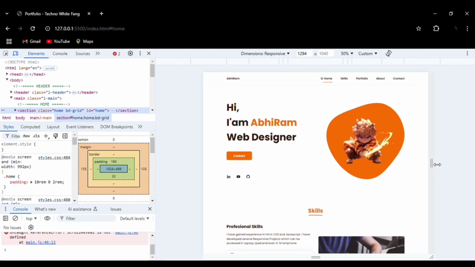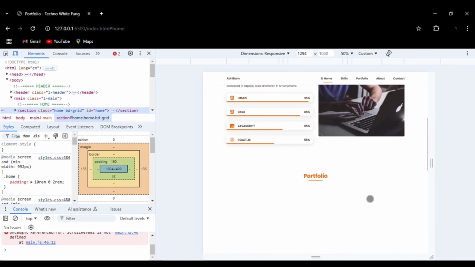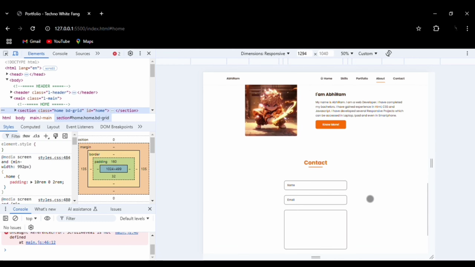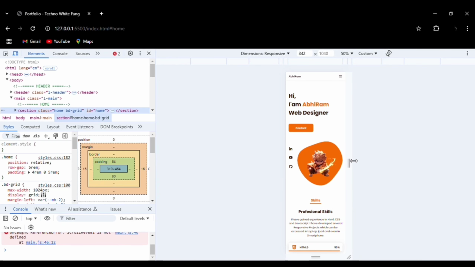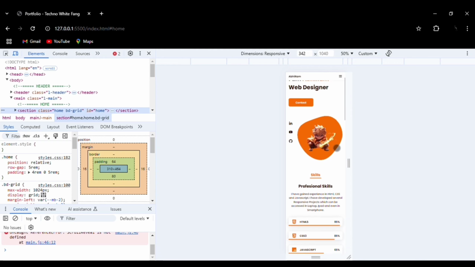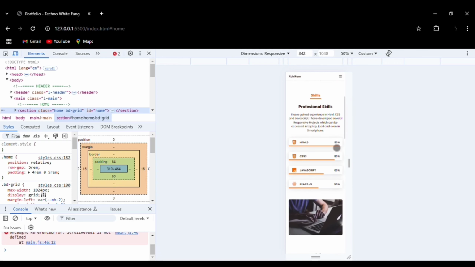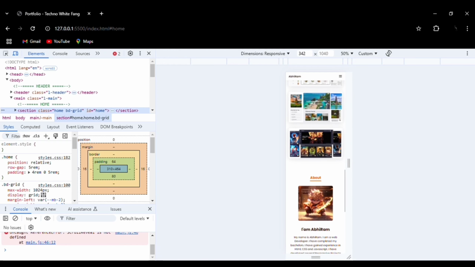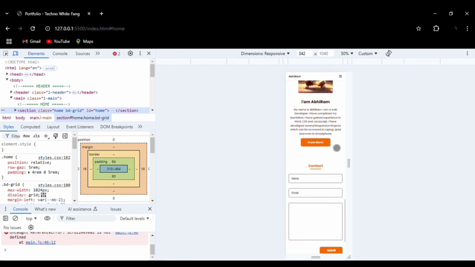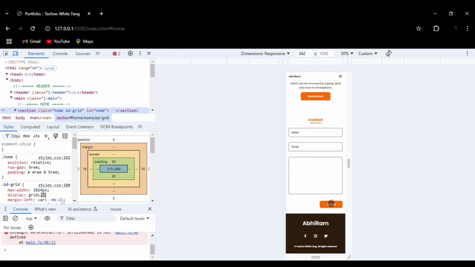Like here right now we are in desktop mode, which you can see. Now we try to go for the mobile view. Here we are. This is the mobile view of the personal portfolio website. This is the home section, your skills, then the portfolio, that is your latest projects, and about section, and contact.